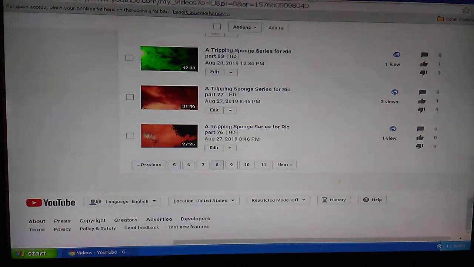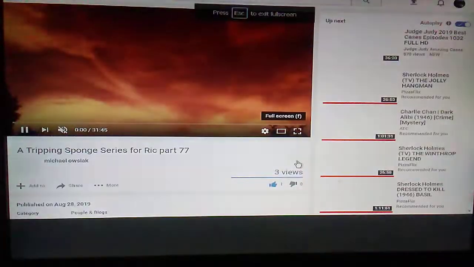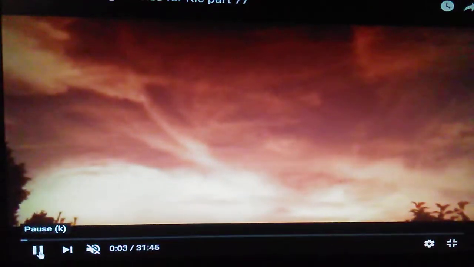If you're making your own, look at the eyes in this one, this one. I mean, this is all banging. Three views. A Tripping Sponge for Rick 77. Three views. Unbelievable, man. Chemtrail Day, too. At least I ended up liking it before, so we know I was here before. Chemtrail Day. Have to pull a little bit more light in.